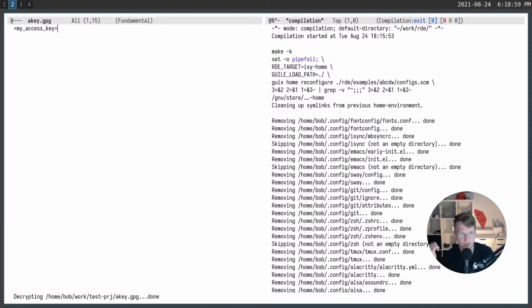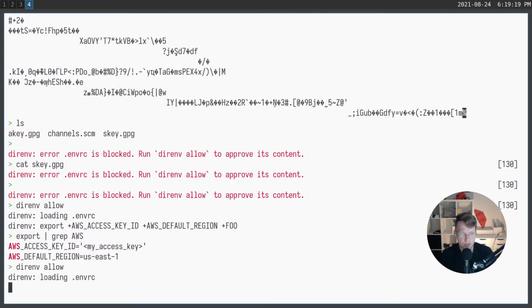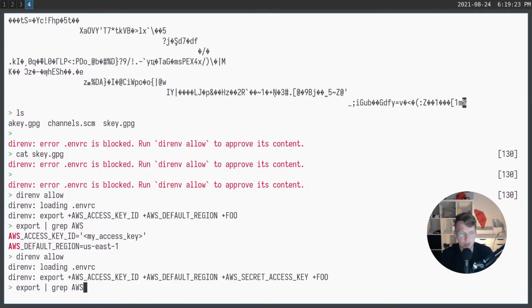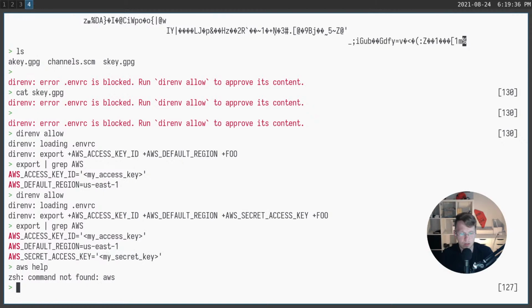And you can see the decrypted content of AK, and it's exactly the same string as you can see here. We can do the same thing for another environment variable, and let's do it again. Direnv allow, and now we see it exported one more variable, and now I have both the secret key and the access key. And now if I have the AWS utility, I can use it to access the cloud provider API and bring up some instances with some stuff and so on.